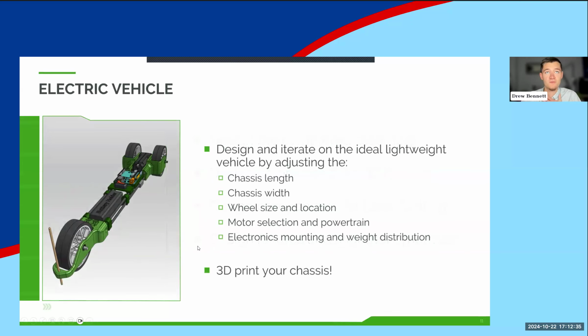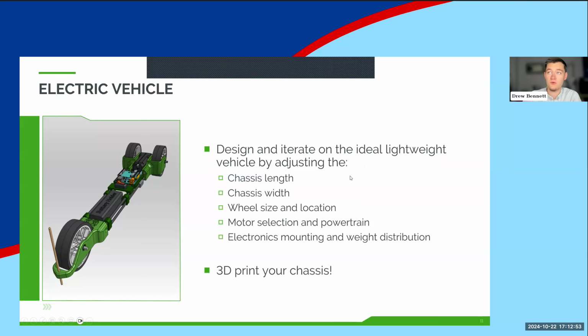So I'm very proud of this. I spent a lot of time on this. I think it's perfectly legal. Pretty sure I followed the rules. This is how you can model an electric vehicle in OnShape. So why would you want to do this? I wanted to do this because I wanted to be able to design and iterate on the ideal lightweight electric vehicle by adjusting a bunch of different parameters.